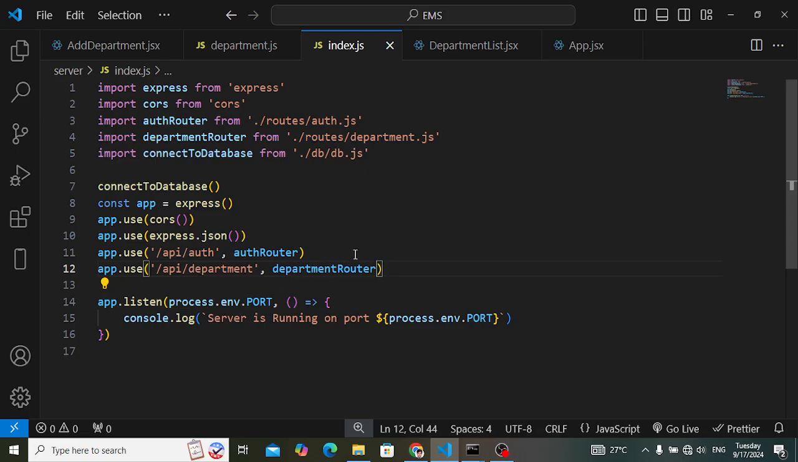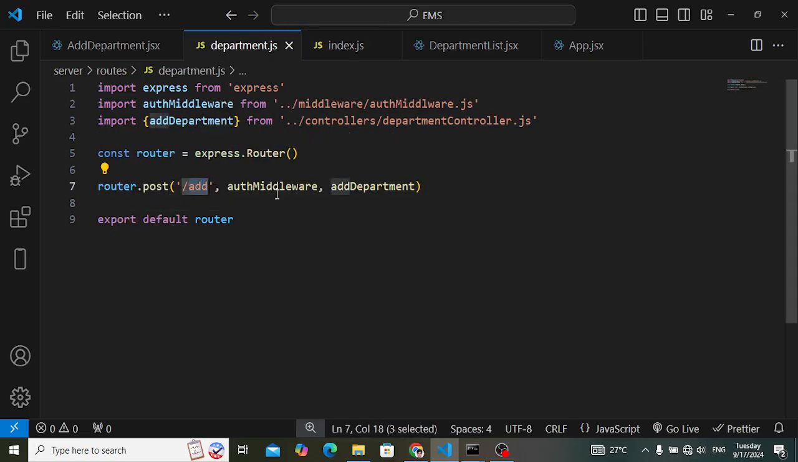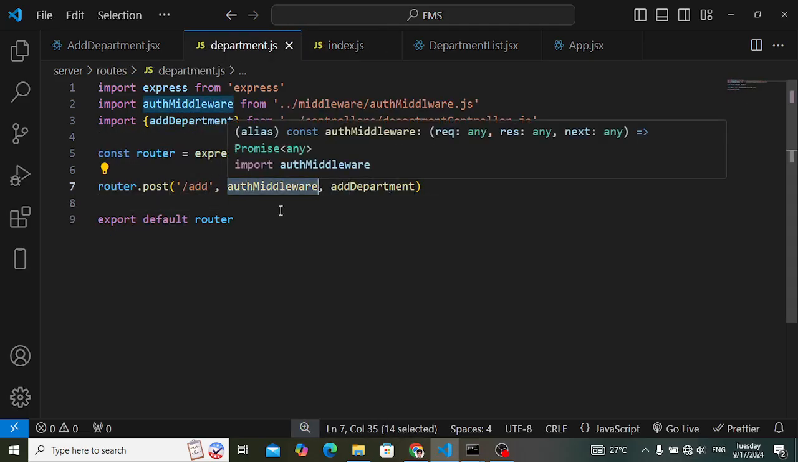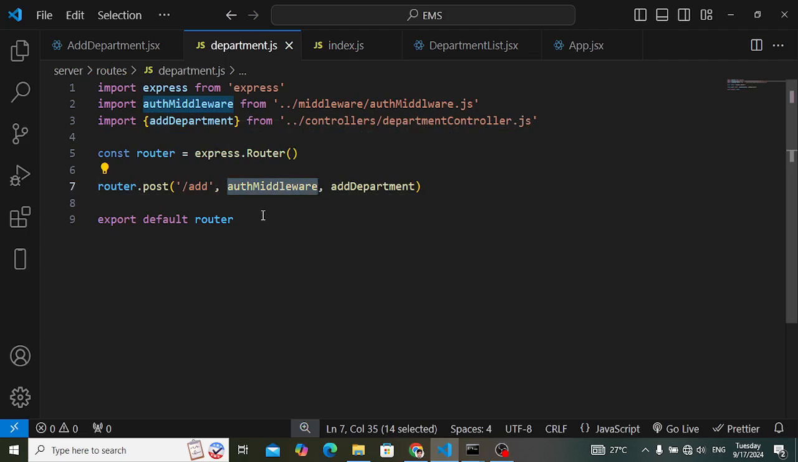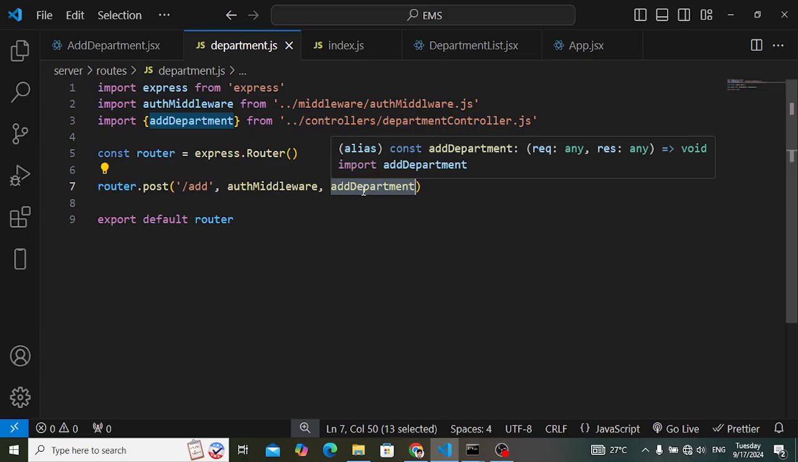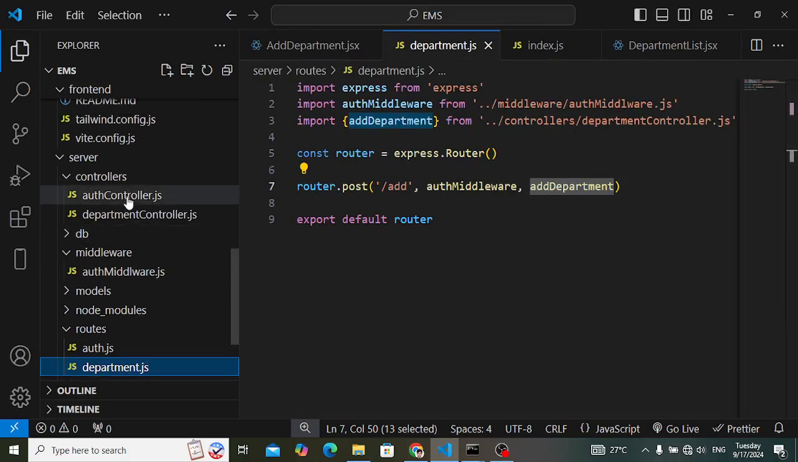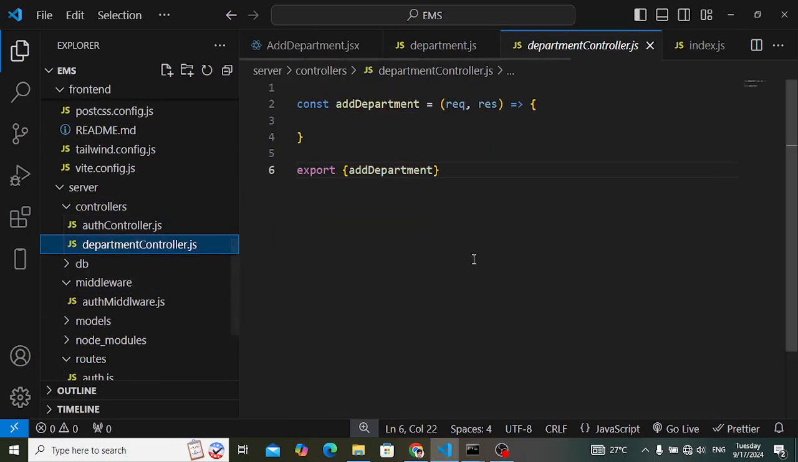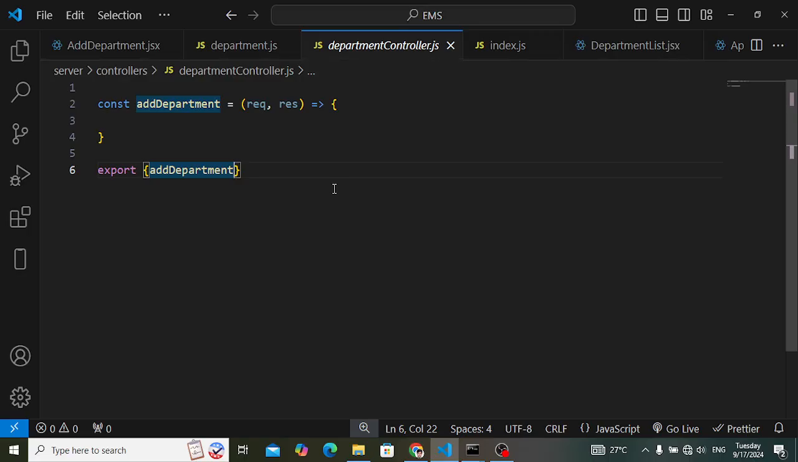So whenever we request, it will check API department, then it will move to this department router, the department route here, and it will check the add. That is okay. Then it will call auth middleware. After calling auth middleware, it will verify the user. If the user was okay, then it will call add department to add the department to the database. So let's move now to the department controller to receive the data. Here we will just insert the department to the database.